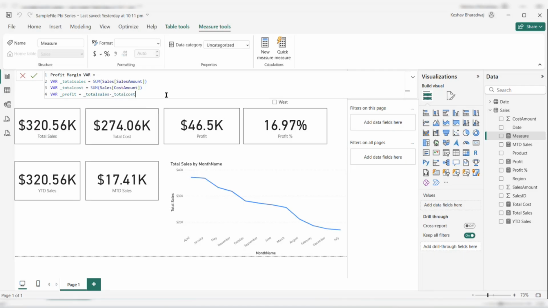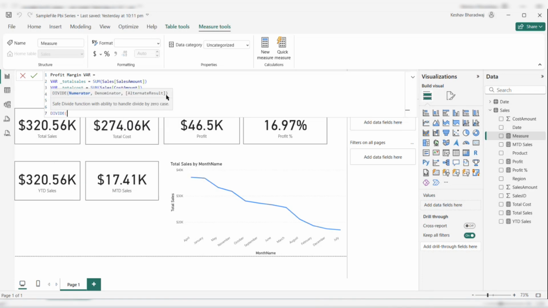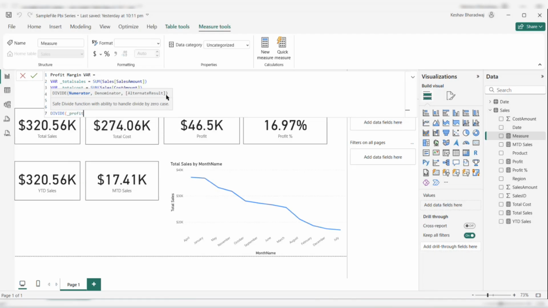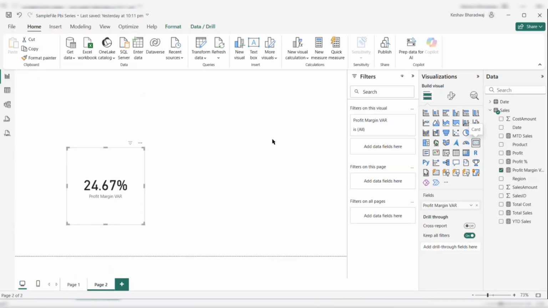Okay. Now I need a return value. So I will write return. And here, because it is a profit margin, it will be in percentage. So I will write DIVIDE. I have to provide the numerator. So the numerator is underscore profit and the denominator will be the total cost. I'll click on enter. I'll change it to percentage. So here you can see, I'll go to our next page. I'll drag and drop the profit margin and change it to the KPI. So we have the 24.67% of profit margin.